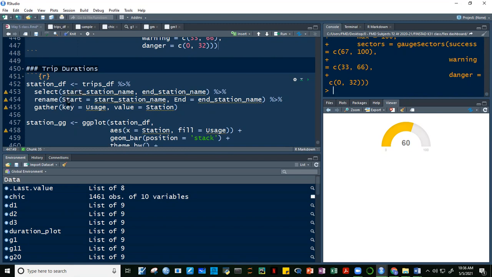Okay, so we created this object, no? Stations DF coming from trips DF. Tapos select start station name, comma, end station name. Okay? So, sinelect lang natin to. Start station name, end station name, and then, rename natin. Gawin natin start, ang name ng start station name, end is equal to end station name, and then, gather, no? Ang key natin yung usage, ang value natin yung station.